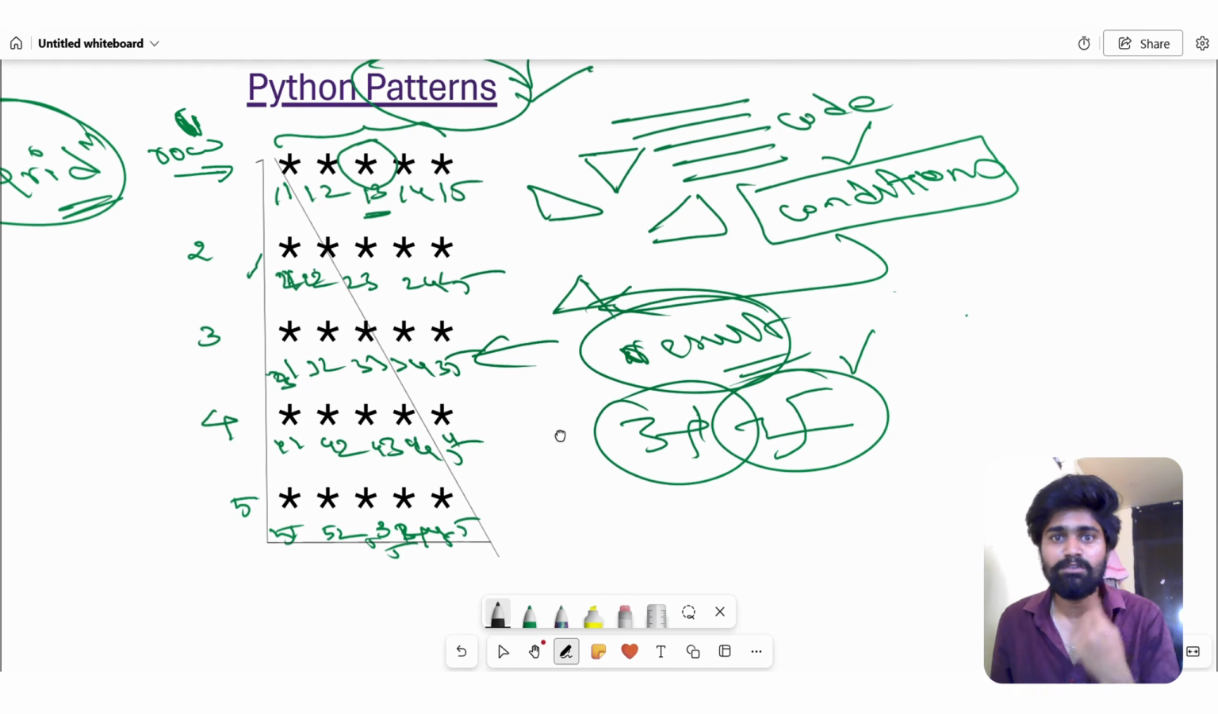There is one condition we need to write here, to skip those stars. Based on the condition, we are going to print the star. Otherwise, we are going to print the empty space. To make that happen, we need a proper format. For every type of pattern, you should follow one format. I am going to give you that now.